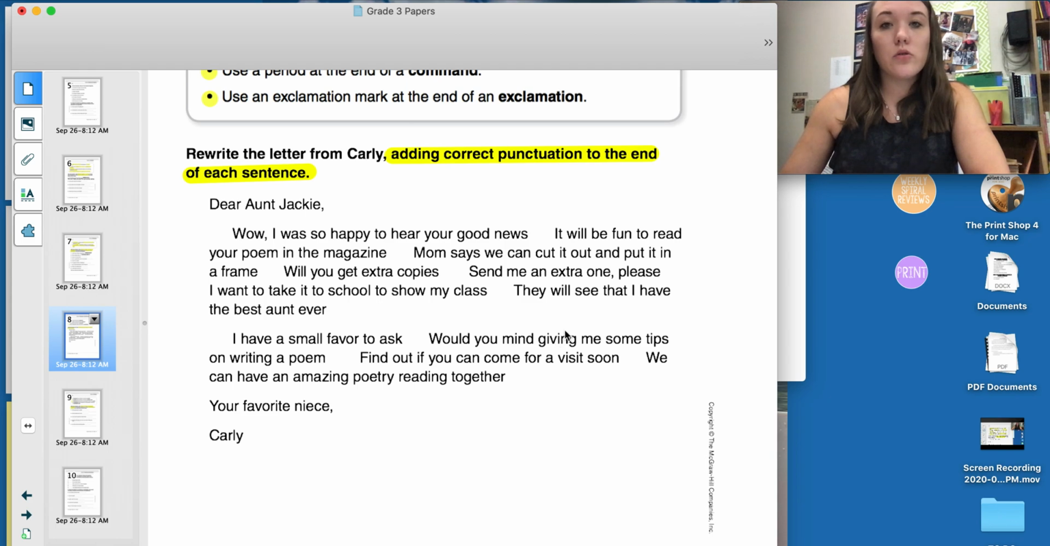I do not need you to rewrite this whole paragraph or whole letter. I just need you to add the correct punctuation. You can tell where it's missing because there's these big gaps or spaces where we need to add a period, question mark, or exclamation point. Let's do the first sentence together.